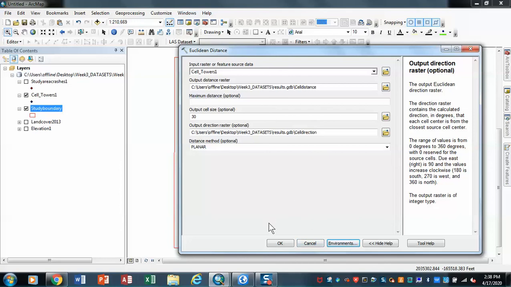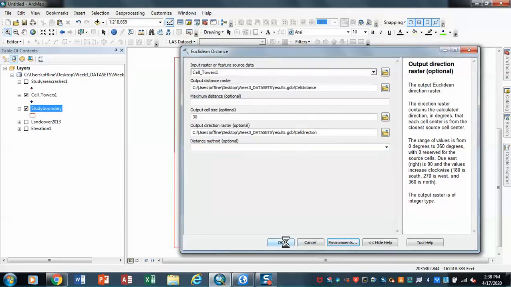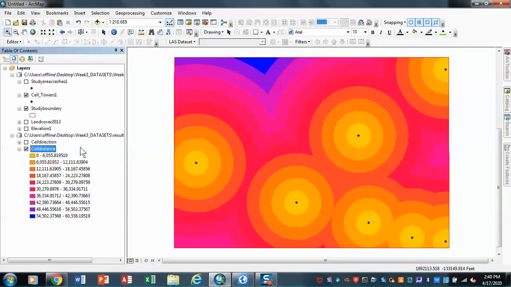And again, I've got everything filled out, and we're going to do planar distance, and I'm going to click OK. Okay, and so now we have our data sets. I've turned off the cell direction, by the way. And what I want to do now, though, because this is classified, is stretch it.